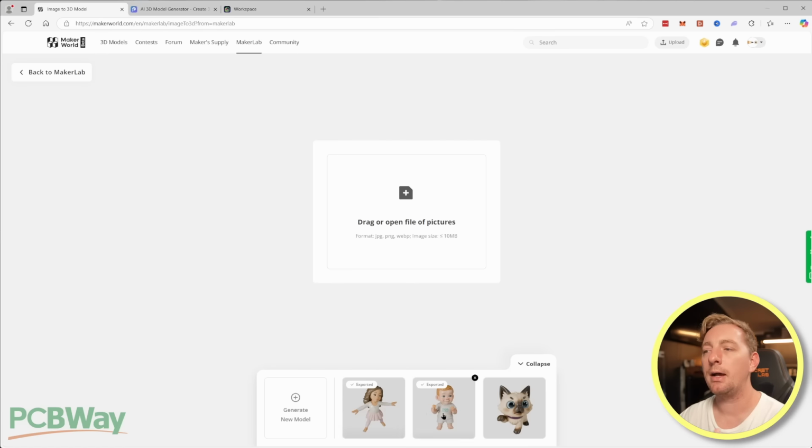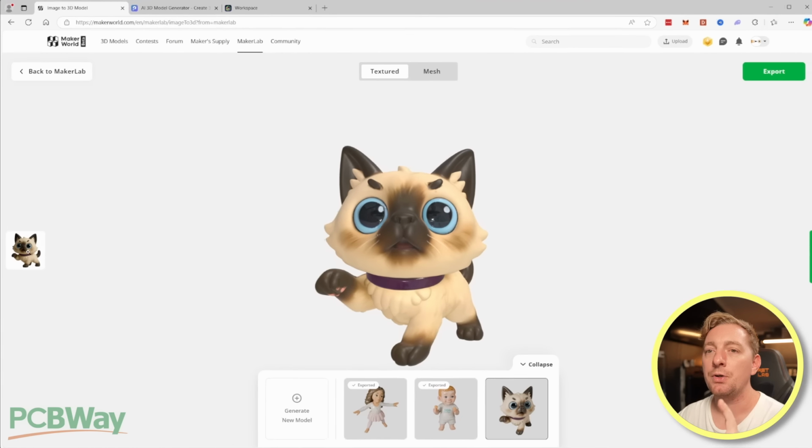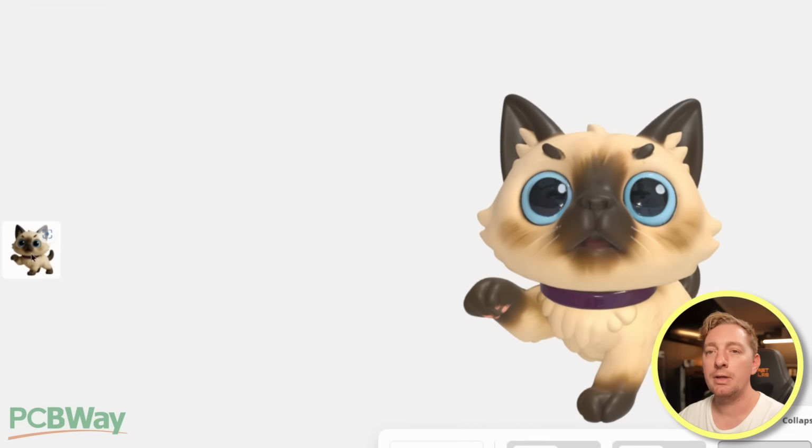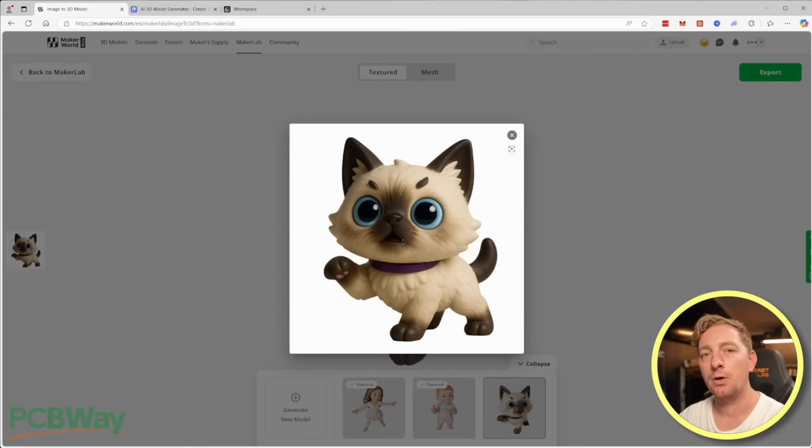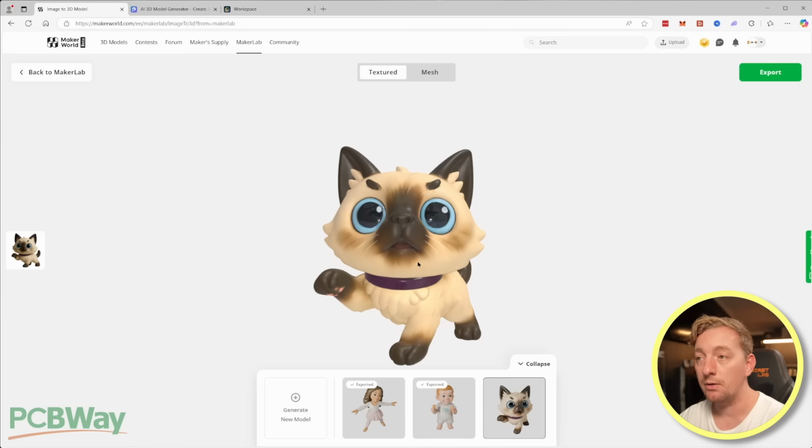As you can see here, I have my cat, son, and my daughter already loaded in, and they were impressive results from this. So let's just have a look at the first one, which is the cat. This is my new cat, Simba. It shows you the original image, so this is what I pulled from ChatGPT, and then I brought it in and it created this 3D model, which is seriously impressive.